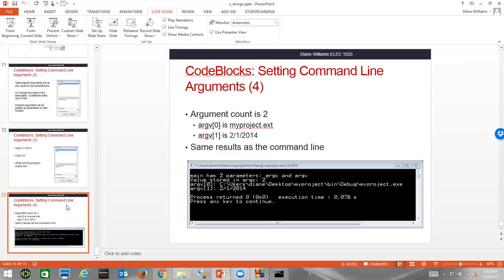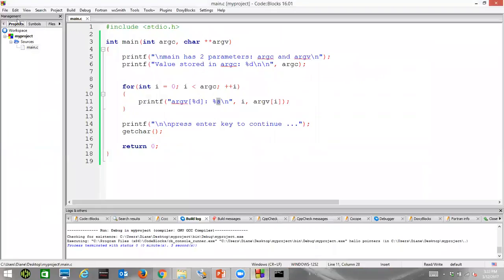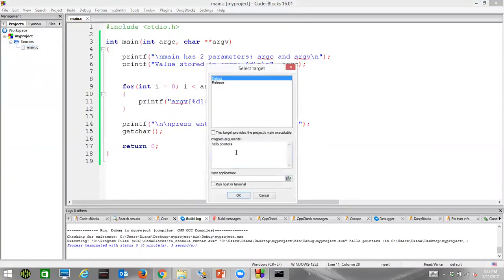Right? And they can be dates, they can be numbers. All right, so let's take a look at this example. I gave you dates. Let's go back to Code::Blocks. And let's go back to Project, set command line arguments.